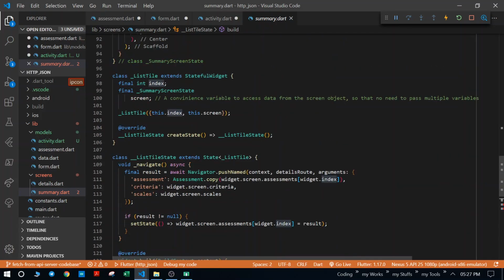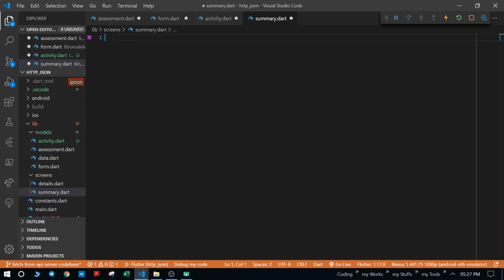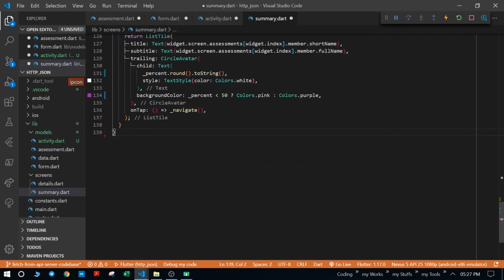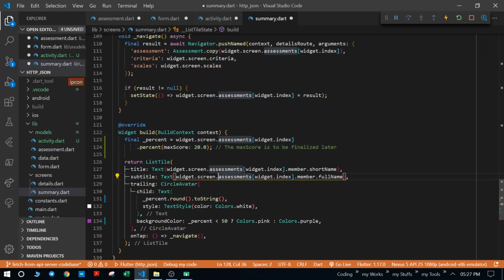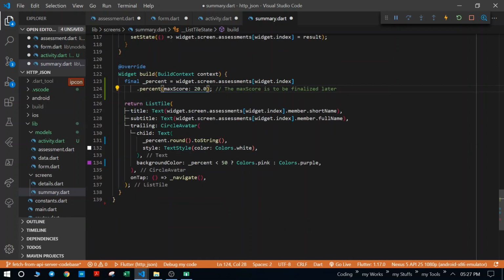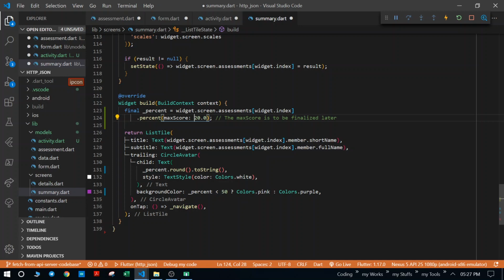Then, in summary, we change everything. So the way you calculate the percentage is now something like this. Because percentage now needs to accept a maximum score. But for now we assume a fixed 20 just to satisfy the syntax. Later on we are going to change this with the actual value.